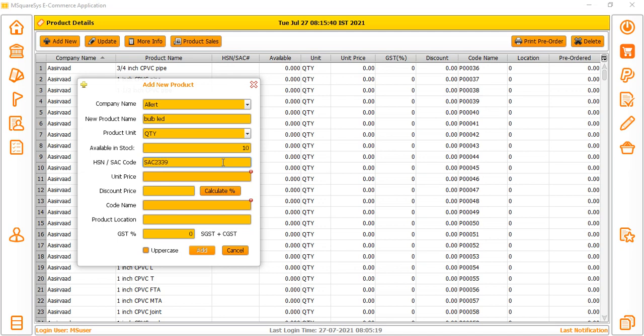Sac number. After that, unit price: what is the price you need to sell. So 50 rupees I am selling, and discount price 5 rupees. Or you can calculate also, there is an option provided to calculate how much percentage you are going to give, 5% for this change. So 2.50 paisa. This is the way we can calculate.